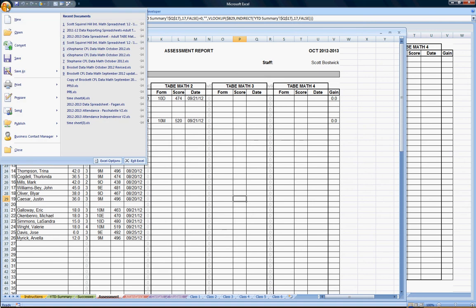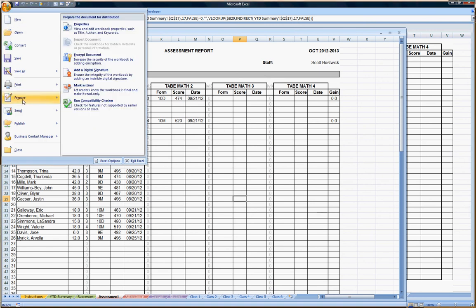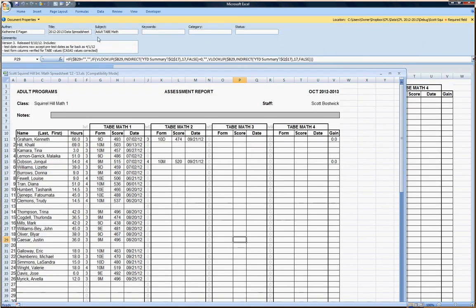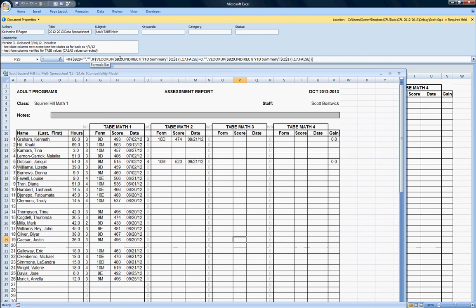But before saving it, you might just want to do this. Again, your buttons may vary. But under Prepare and Properties, there's version information. You might actually want to add something here that says hand edited to correct Math EFL gains issue. Just so you know, later you can check: is this the spreadsheet that I fixed or not? Okay, that might be a really good thing to do.